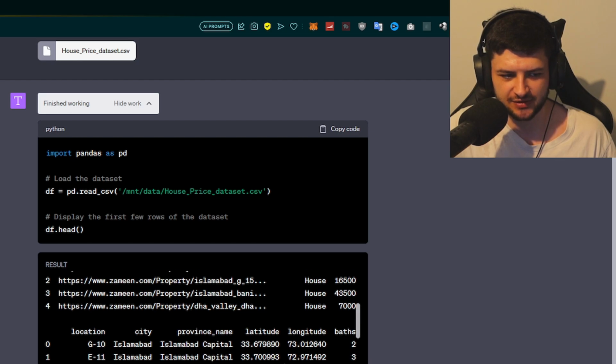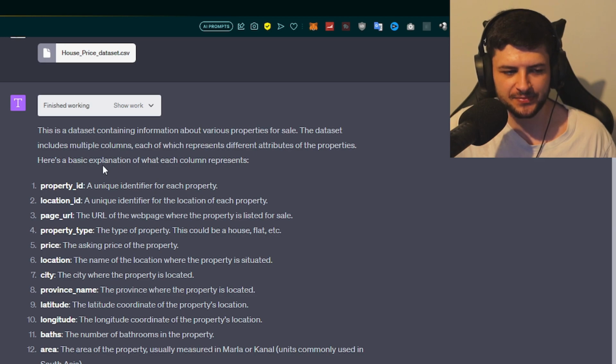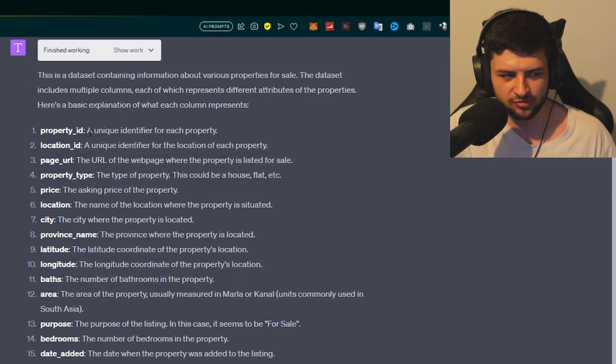So it's going to show the data from our data set on house prices, for example, which is inside our CSV file. And now it's going to say, this is a data set containing information about various properties for sale. The data set includes multiple columns, each of which represent different attributes of the properties. So it's going to break down the columns.